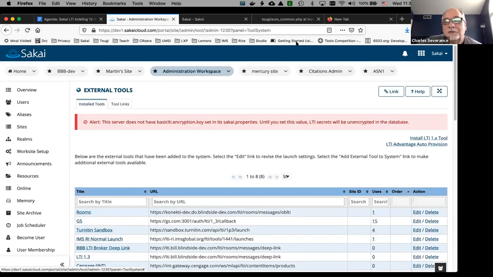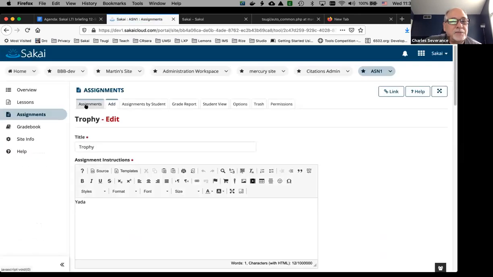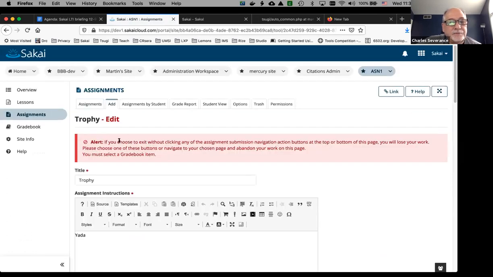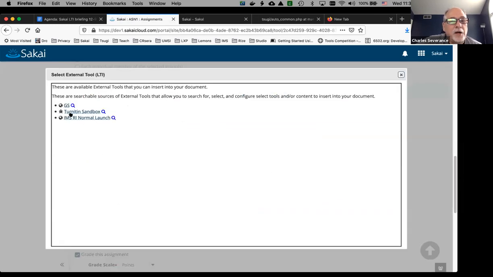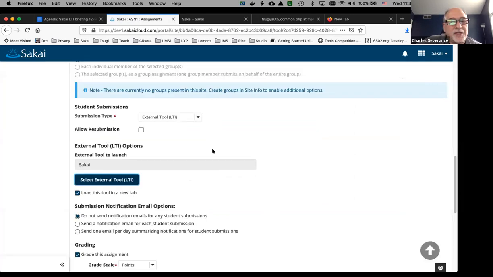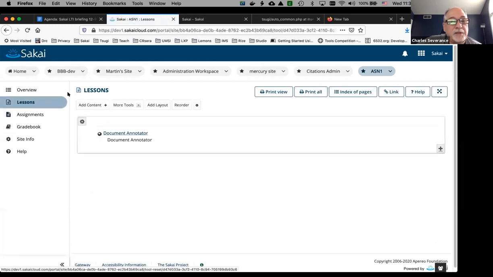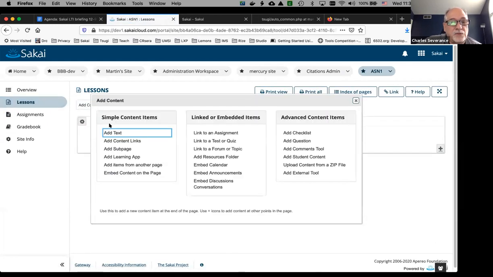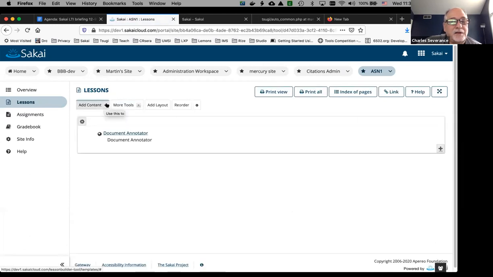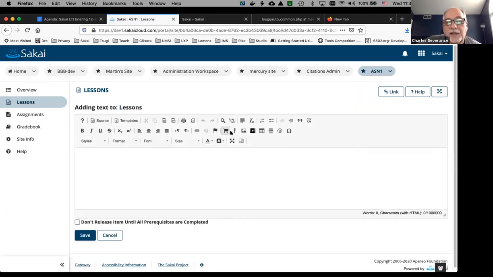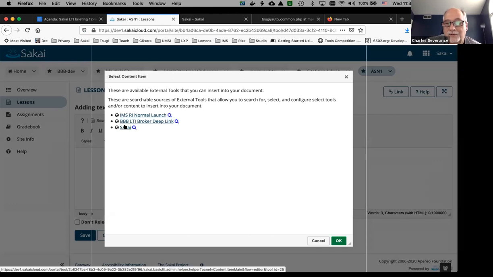Save. Let's go into an assignment and let's make a new assignment. Add, and let's select an external tool. Whoa, where'd it go? So you actually can turn those things on and off. And if I go into lessons, I believe that I turned it off in lessons as well. Ain't there, right? But what I did is I put it in as, let's add some text. I still let it be used from the rich text editor.